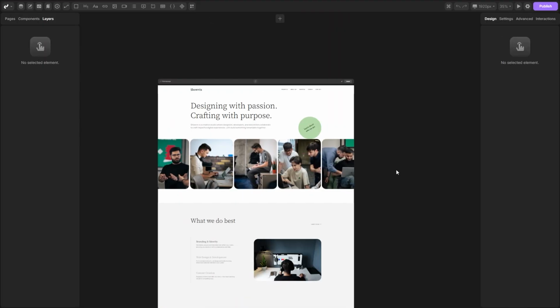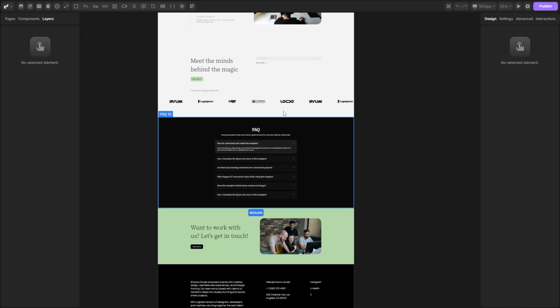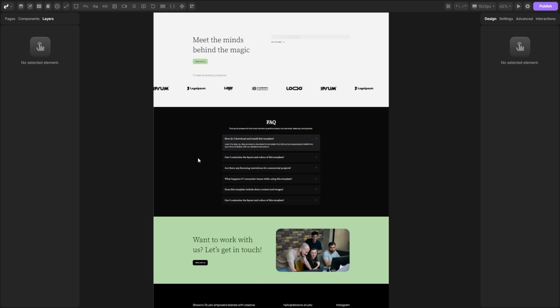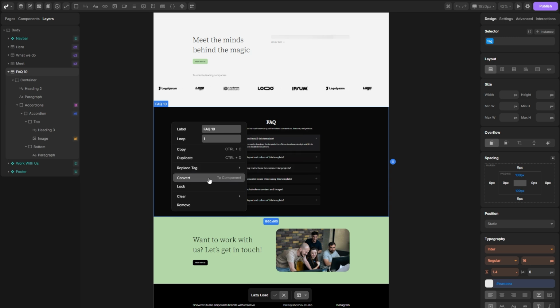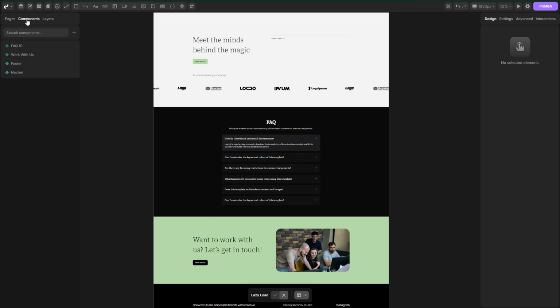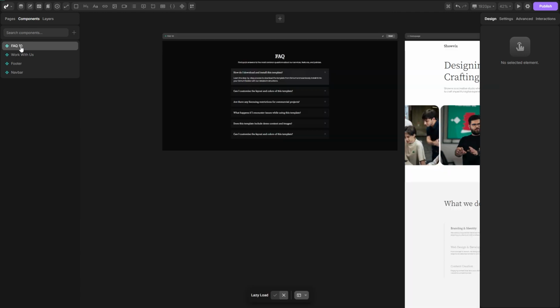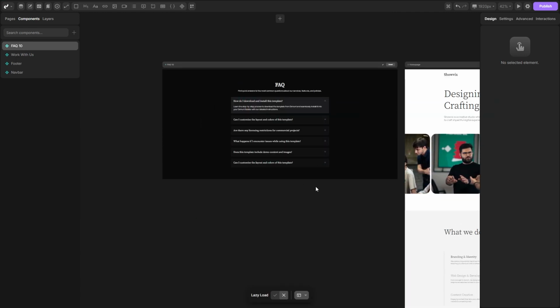Okay, so for this example, we're going to use this static FAQ section. First of all, we're going to turn it into a component by right-clicking on it, then Convert to component. Then we can open our components layer here and select our FAQ component. Now let's turn this component into a widget.